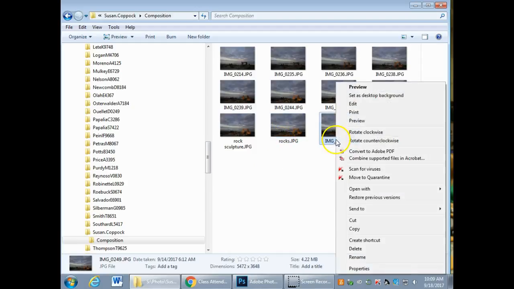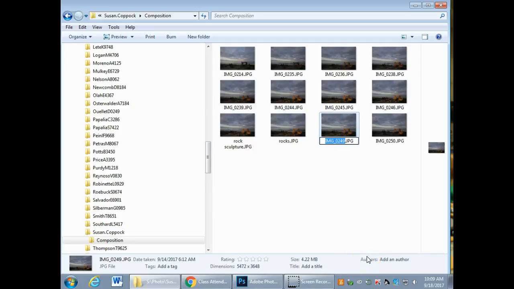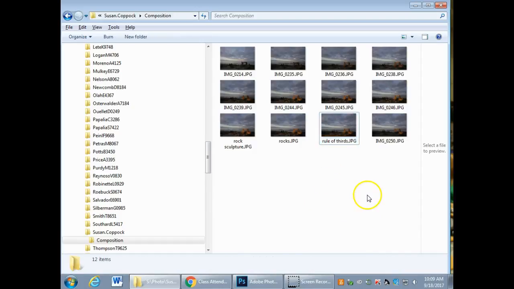Or we could even name it, you know, something like Rule of Thirds, if we know we want to use it for that. So something that gives you some information about the picture. Please do not put gibberish on there. I don't know what blah, blah, blah, blah means, because sometimes people do that just to be funny, but I don't know what it means, and it's not helpful to you or to me. So name them something that has either identifier in the picture or something you're using it for.